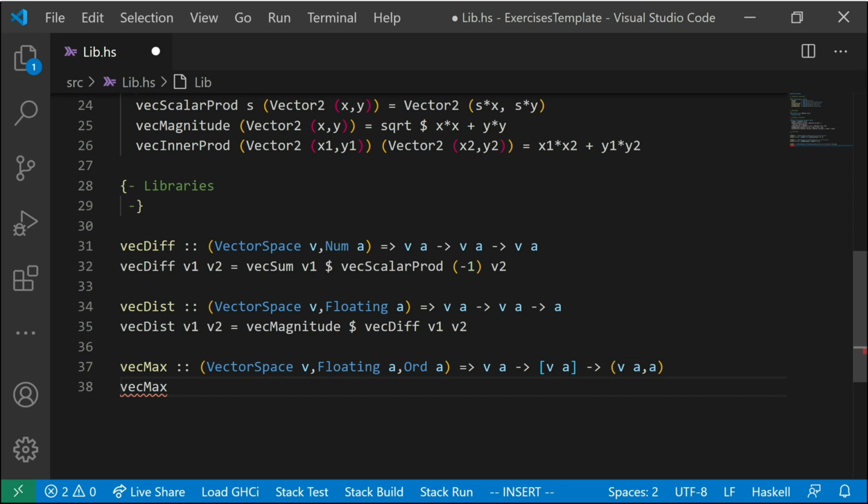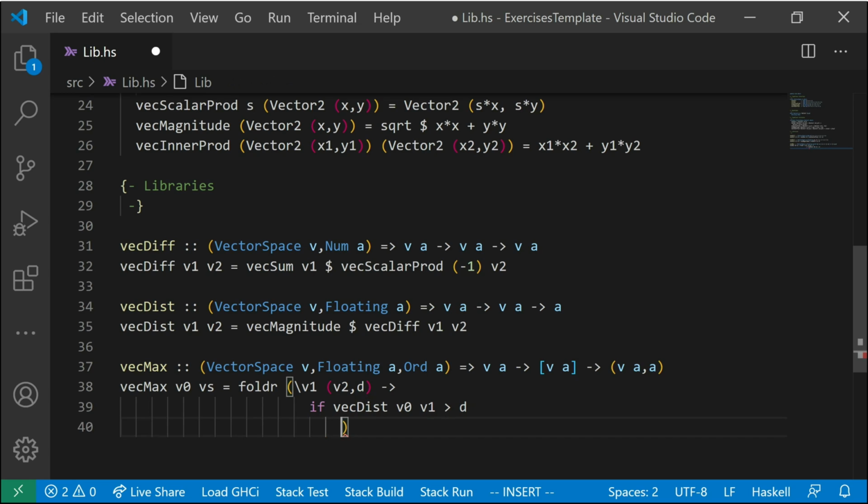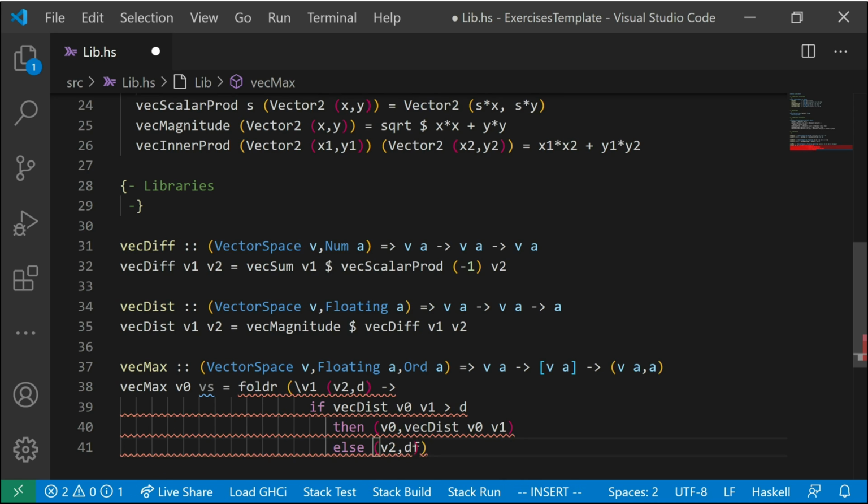So how do we do that? Well, we could use foldr, and what we'll do is for each vector, we'll create a binary operation, and a vector with some distance. We'll say if the vector distance of v0 and v1 is bigger than the current distance that we have going on here, then we'll return that new vector distance between v0 and v1. But if it isn't bigger, then we'll just continue keeping the other one, v2 d, and we'll apply this to v0, 0, and vs.